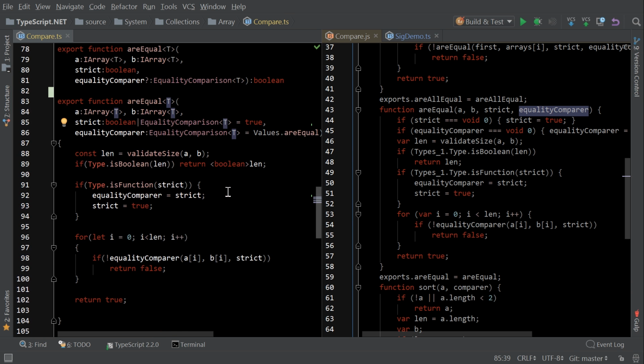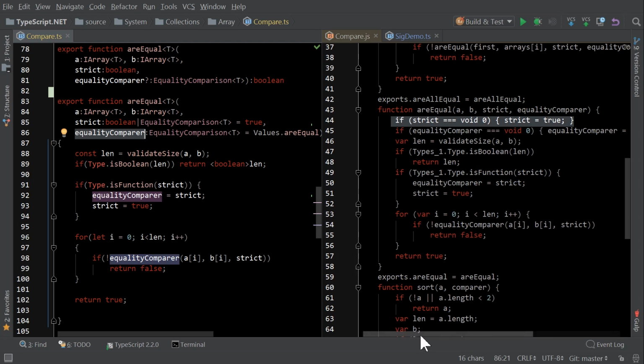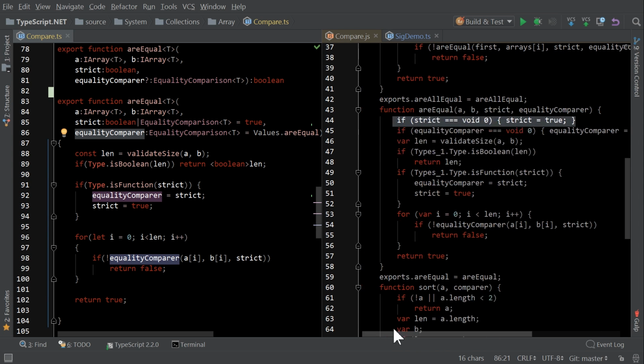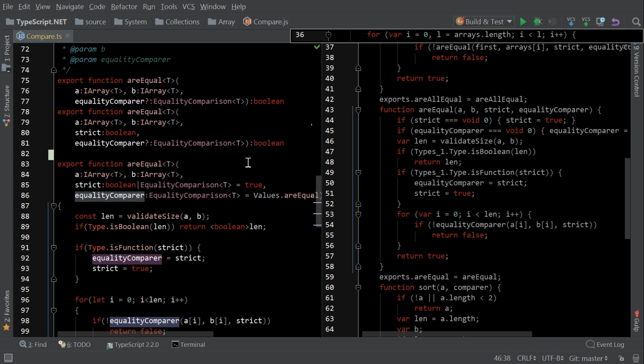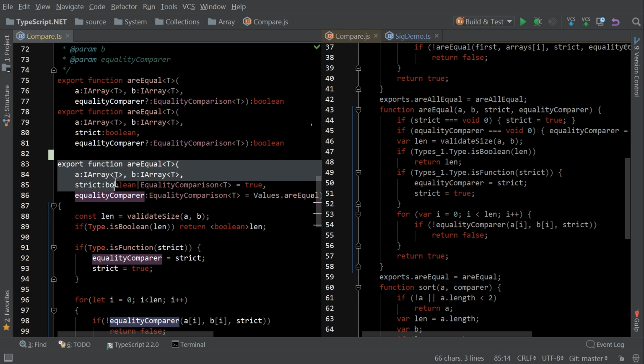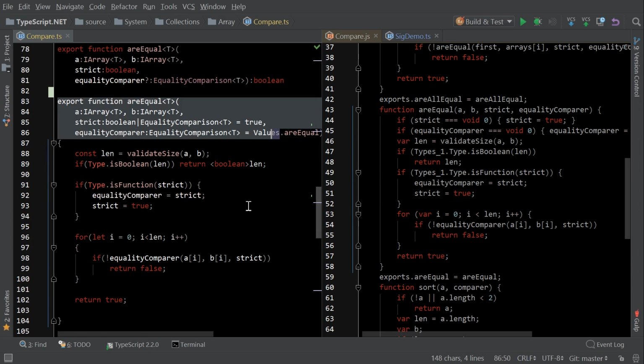Now what you are seeing here is that for default parameters, TypeScript will handle that for you. So if by chance there is no strict value, it will default to true. That's what this is doing. If there is no equality compare, it will default to the values-are-equal compare that's provided, right? That's all that's happening here. And so then, again, going back to this being the internal signature, which is what the internal code understands.